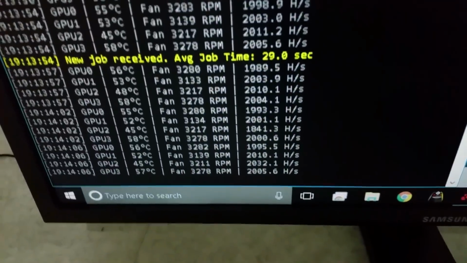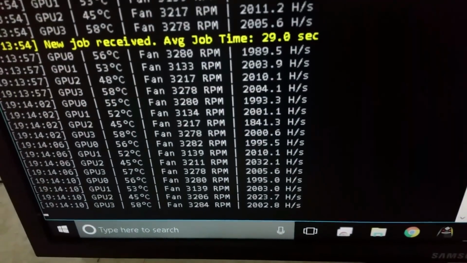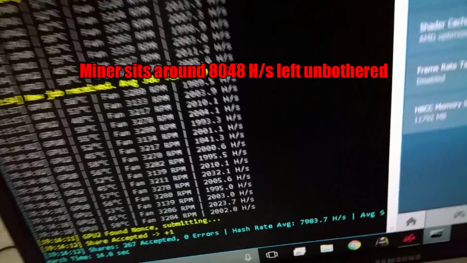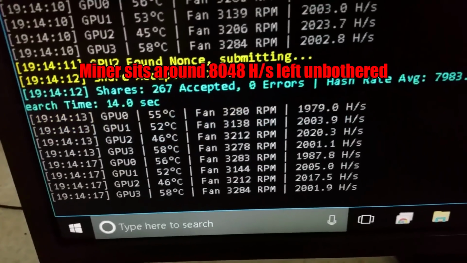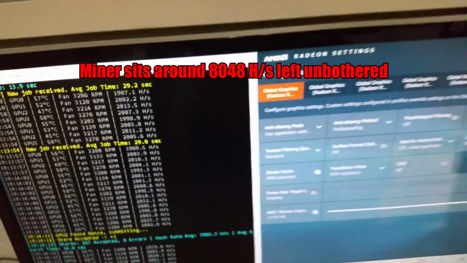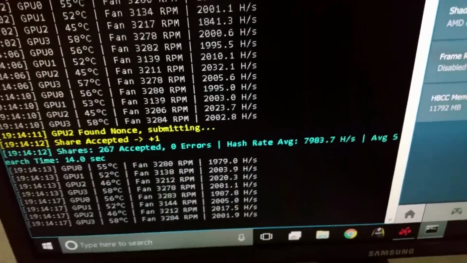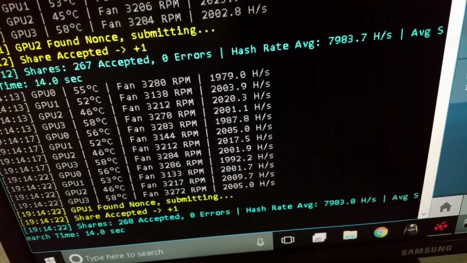So you guys can see, we are hashing over 2,000 on every card. GPU zero is a bit lower than the rest because it's powering the monitor. But once I turn the screen off, all of them are well over 2,000.